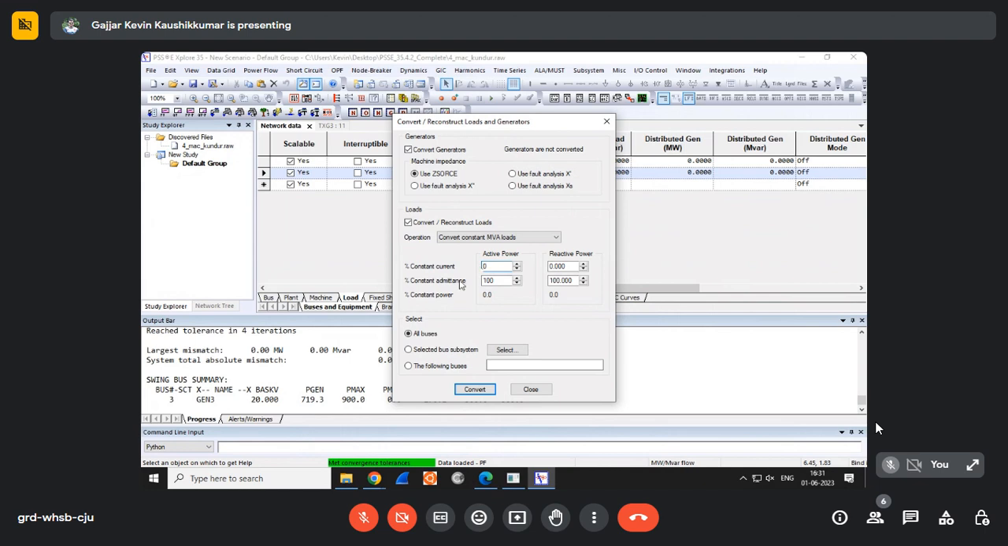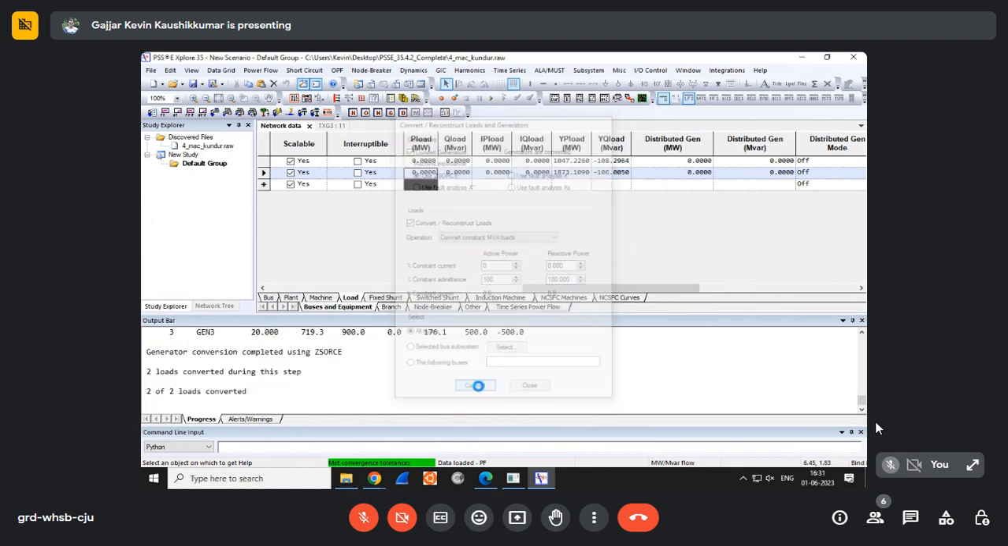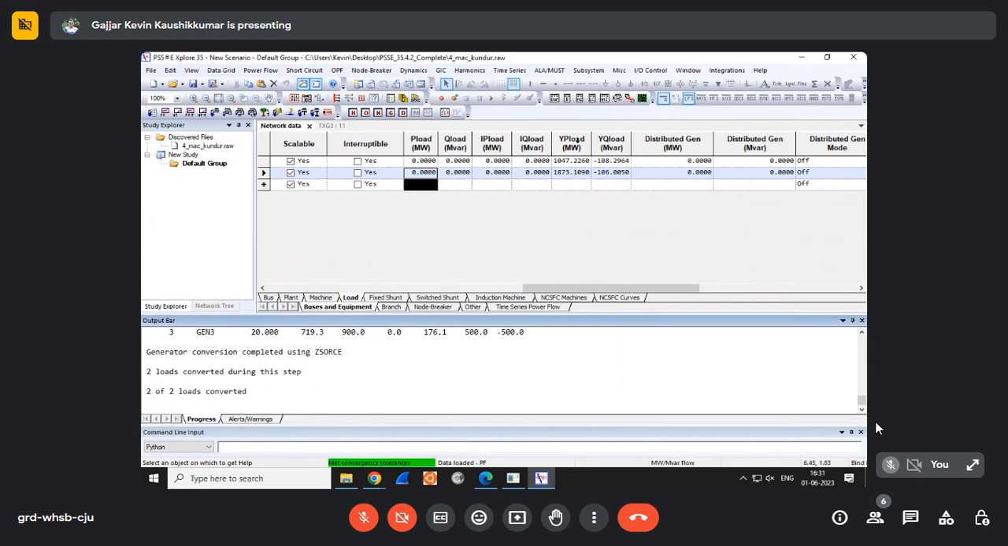Fine. So active power also 100% constant admittance, reactive power also 100% constant admittance, and convert. So the moment we convert it, you can observe here in this Y load tab that the appropriate load values are now adjusted. Previously it was here in P load, Q load. And since we gave it as a constant admittance load, the appropriate value came here. Okay. So that task is over.